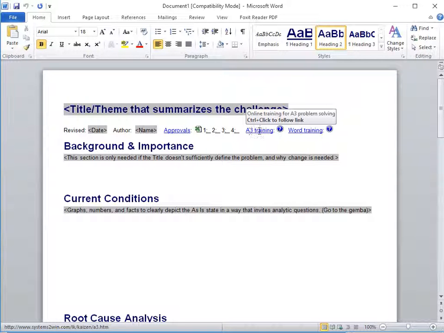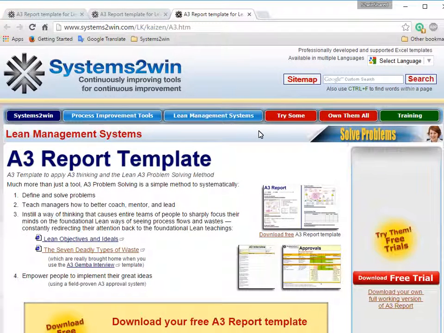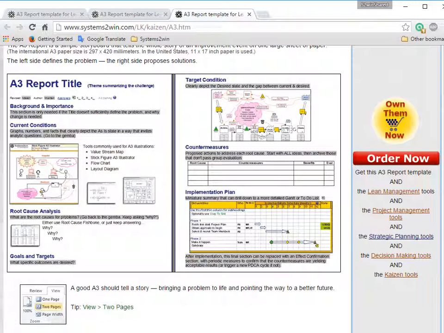And if we hover our mouse over this next link, we notice that there's online training for how to do the A3 problem-solving method itself. So let's control-click and follow that link. And that opens a training page that has quite a bit of pretty in-depth training for how to use your A3 report template for many different diverse purposes. And also has foundational tips for just how to use Microsoft Word.